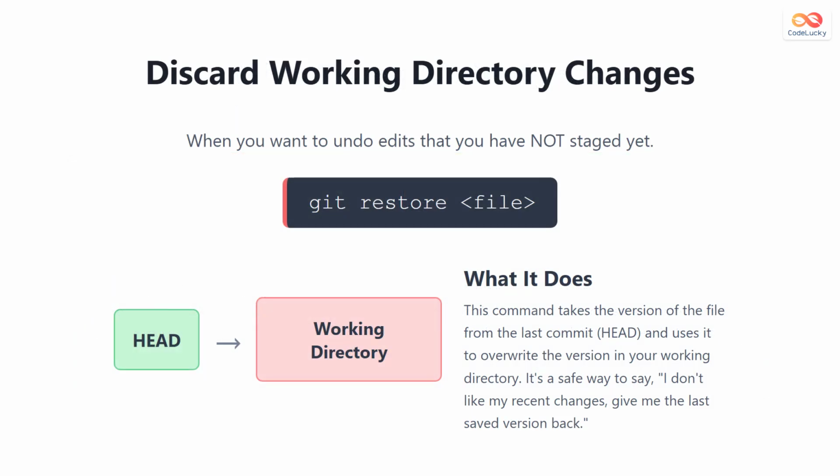Let's say you've made some edits to a file, but you haven't staged them yet, and you decide you want to throw them away. For this, you can use the command git restore followed by the file name. This command reaches into your last commit, grabs the original version of the file, and uses it to overwrite the messy version in your working directory. It's a very safe and effective way to get back to the last saved state.